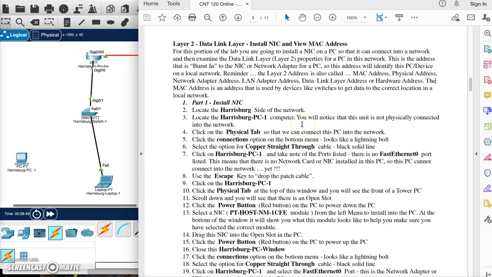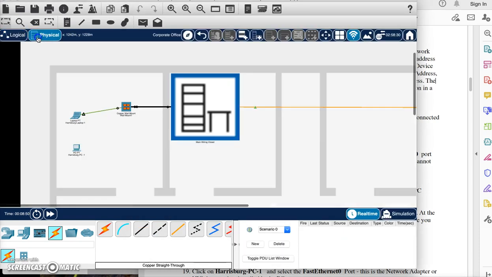All right, so for the Harrisburg side of the network, we're going to click on the physical tab over here, just like before. Let's get a straight through cable and cable our Harrisburg PC into our outlet box. So I'm going to click on the Harrisburg PC, and I'll notice that there's an RS-232 port, that's a serial port, and I see USBs. I don't see a fast Ethernet port. I don't see a network port. It must mean there's no NIC in this PC.